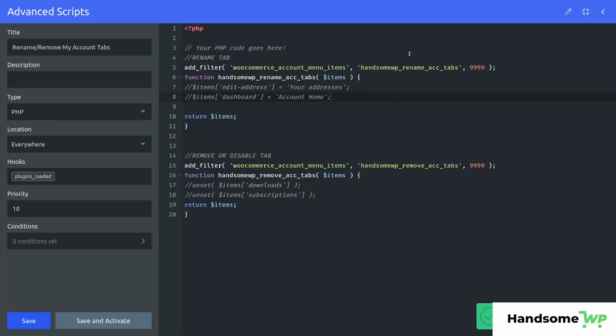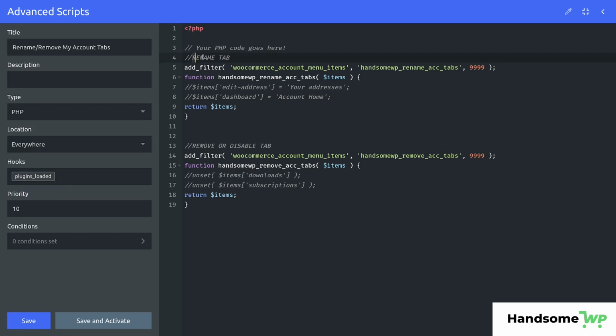So here we are on that script page, guys. We are in the rename and remove account tab script. I have two functions in here. You don't have to use both of these. You can just select the one that works for you. But basically what we're going to worry about doing first is renaming our tabs. You can see that we are hooking into our account menu items, and then we are calling our function, and our function is basically just finding our items. We can search the item by its name, and then we can replace its title with whatever we want.